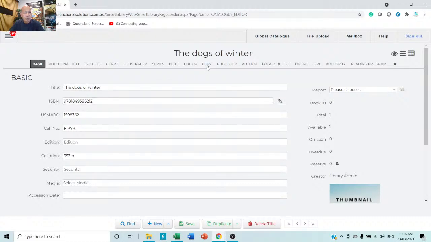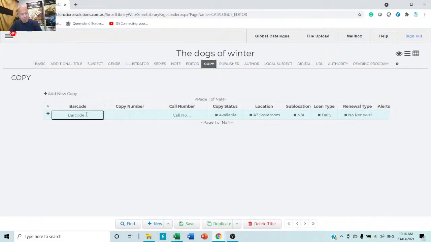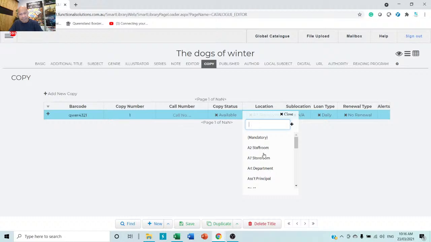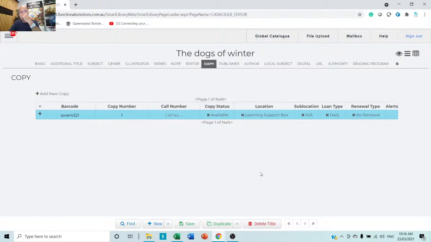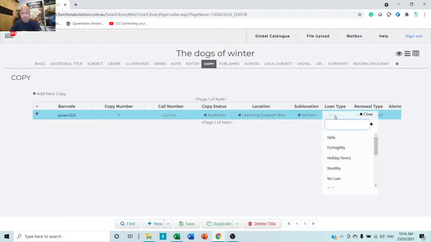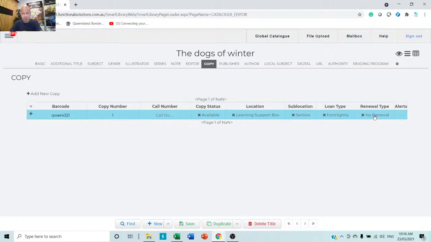All you need to do is click on copy and then just put in the barcode of the book. Okay, that's the barcode of the book. The status is available. The location is in the learning support box. And the sublocation is in the seniors collection. The loan type, it's a fortnightly loan. Renewal type, it's a fortnightly renewal. And that's it. If you want to put in the supplier or any additional information, you can.